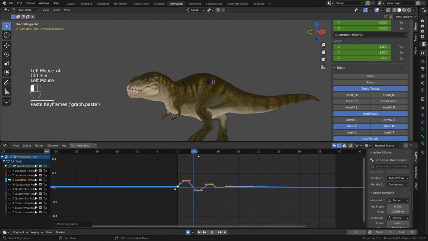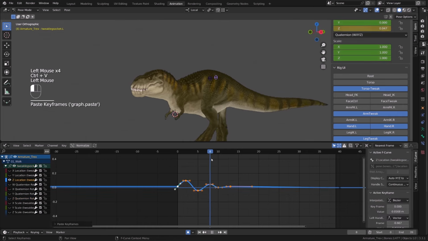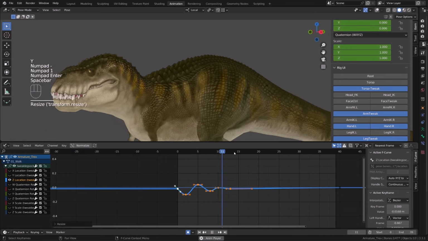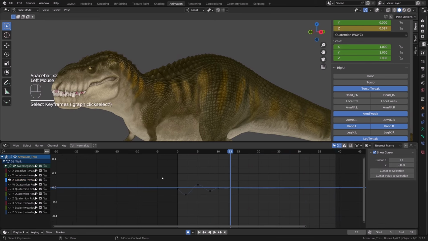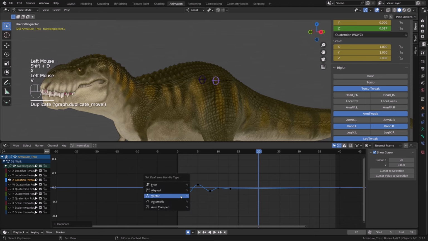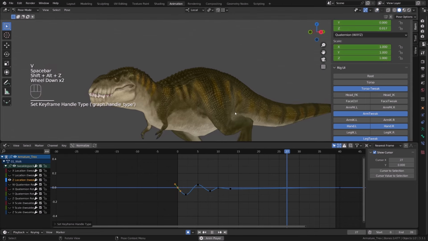Now I have this spring motion, but the problem is that the bone is rising after the impact while it should be going down. So I will simply flip the curve. I will make sure that I'm using the 2D cursor as a pivot point, and I will press S to scale, Y and -1 to mirror the curve along the X axis. Now I can copy those keys onto the other bone, but on frame 20. I will then do some cleaning because I have some offset on my curve. And look how nice it now feels. The world feels way heavier and fleshy.